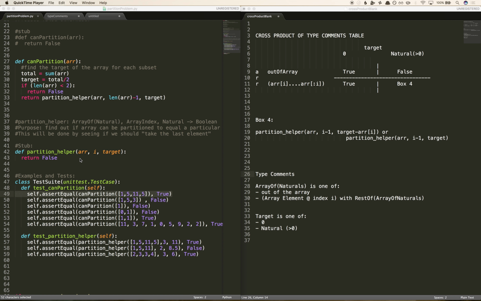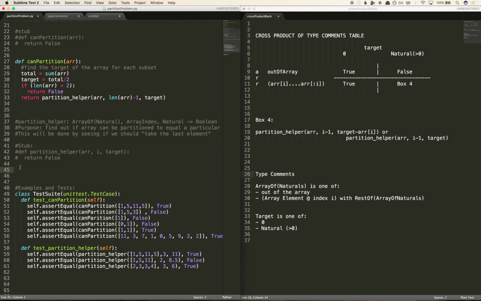So now with this information, which is kind of like our map, we're going to use this to work on our function, which is kind of like the walking part in a new city. So what I'm going to first do is start designing this function. I'm going to first comment out the stub. So we're going to write the function partition helper.